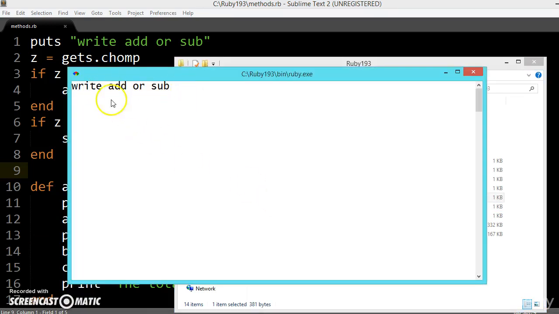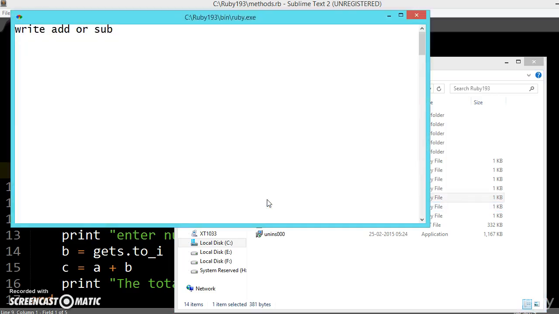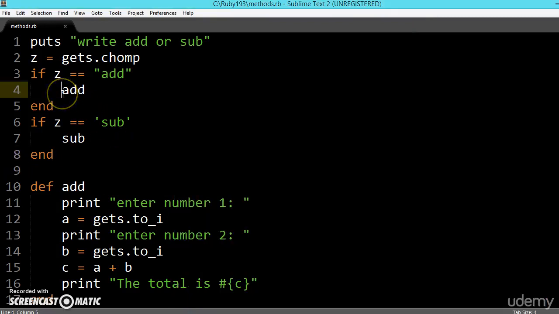So it says add or sub. So whether you want to add or subtract. Let us say add. It is showing some error. Once again, let me open it. Let us say add. So for calling a function or method, we should write add. Sorry, in the file you should have to write the parentheses. That's all.